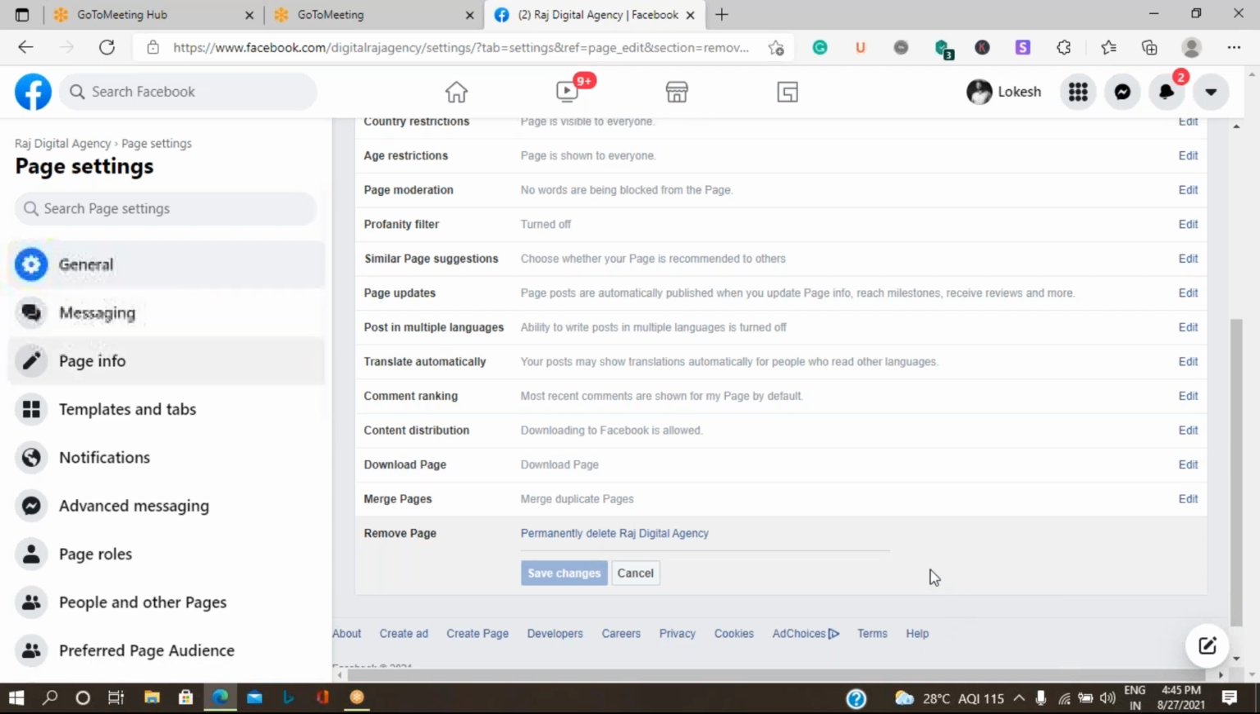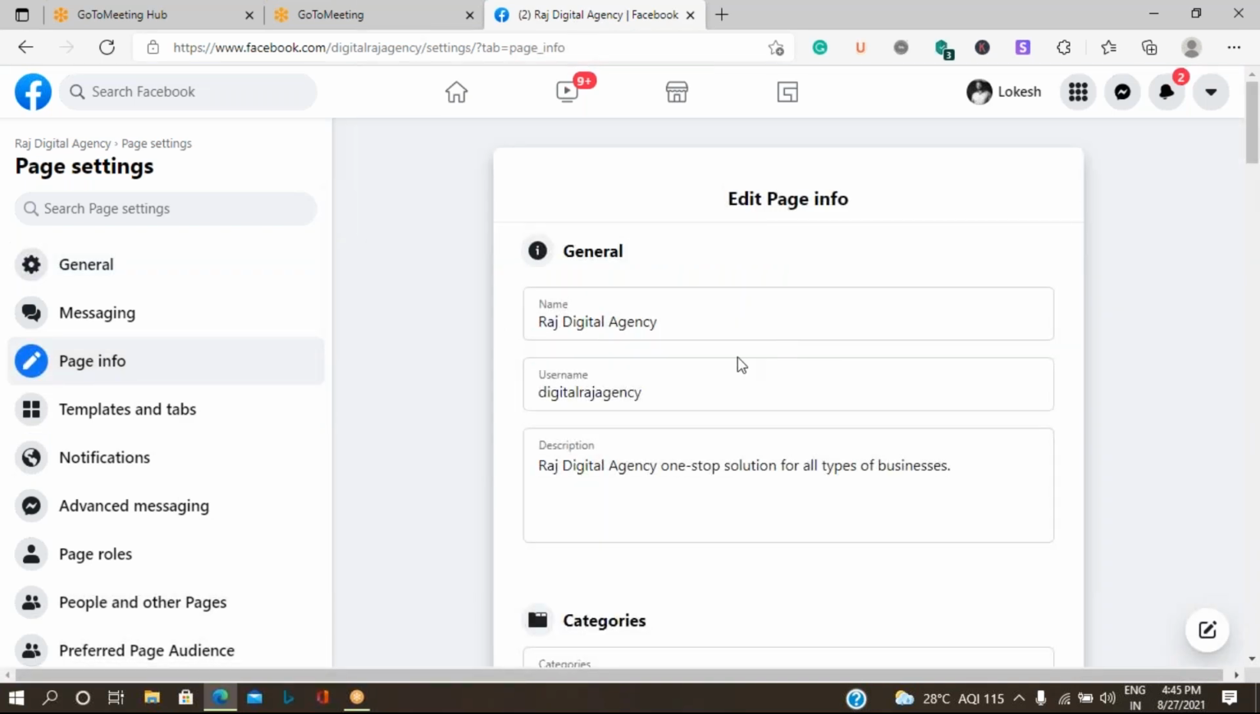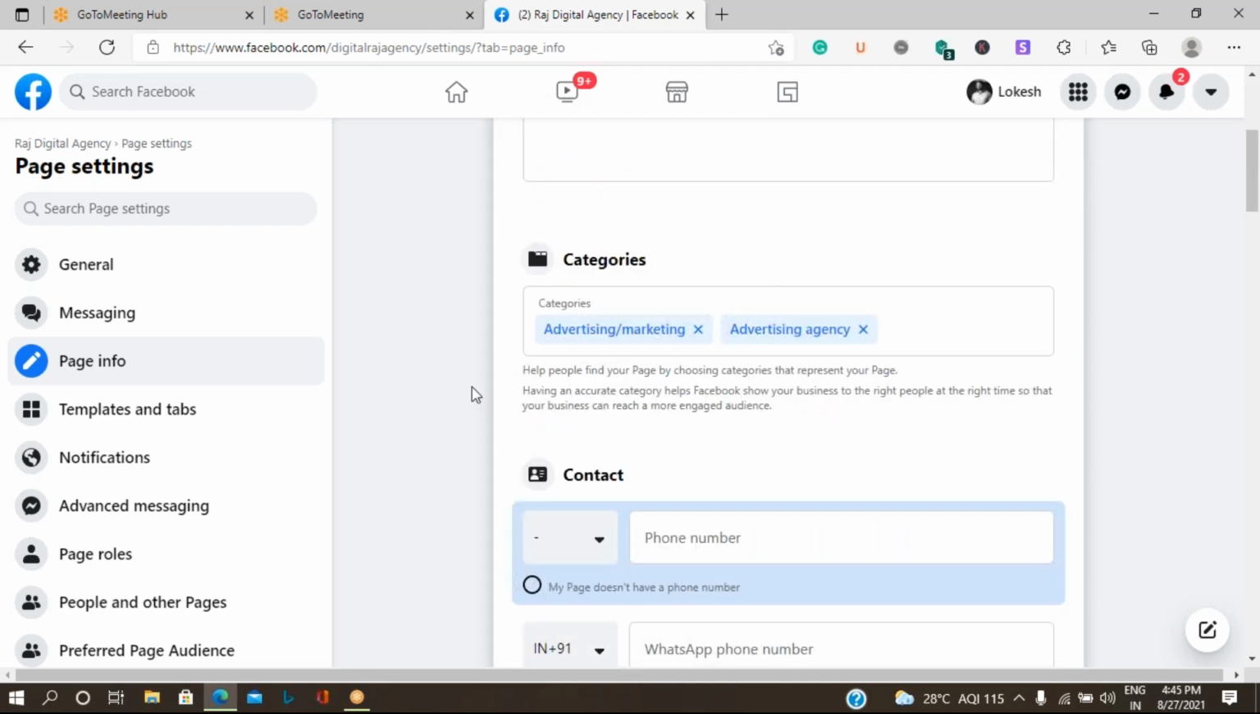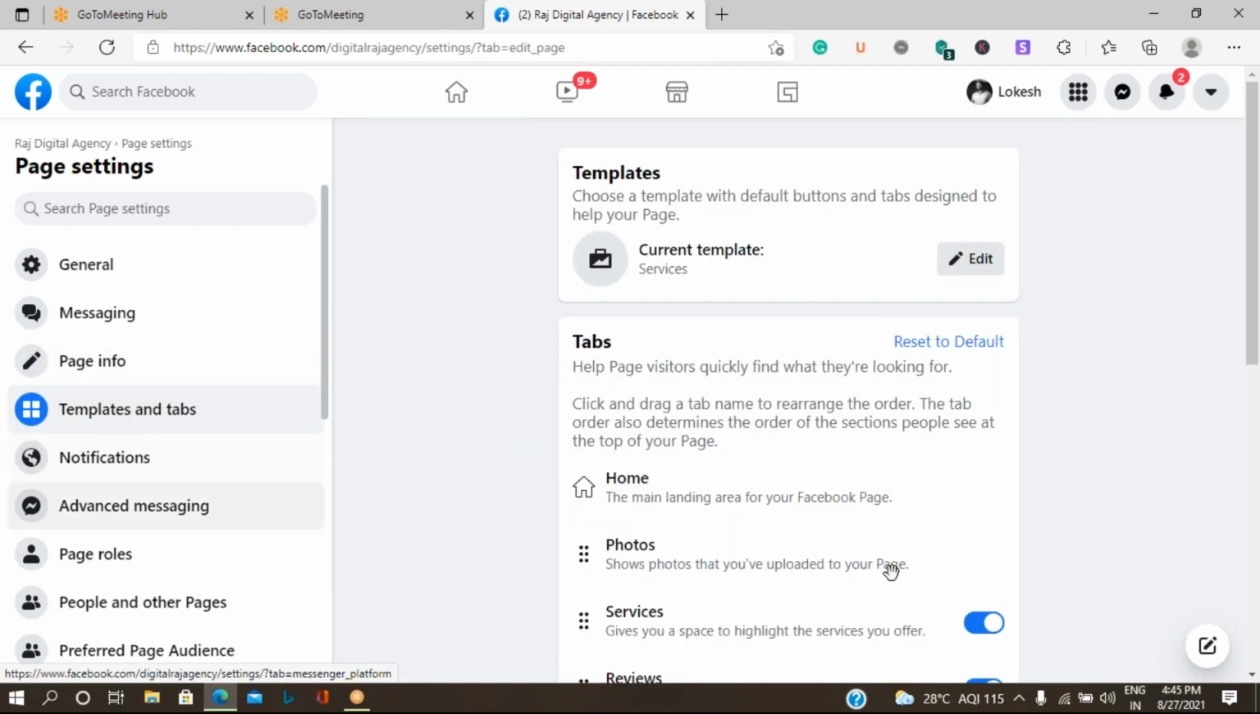So now let's come back. Let us be in the same page settings. In yesterday's class, we saw options like page info, that is entering our business page information. If you want to make any changes, you can make the relevant changes. Then templates and tabs, yesterday we saw how we can rearrange our tabs, which have to show on the main screen, that is our home page.